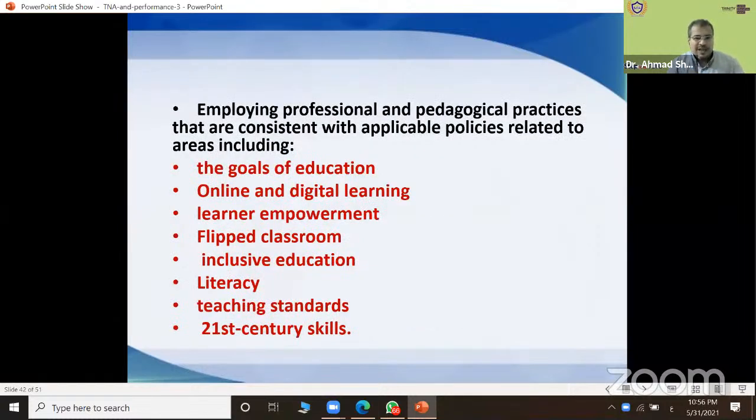Employing professional and pedagogical practices that are consistent with applicable policies related to areas including the goals of education. When you are teaching, you should pay attention to the goals of education, online and digital learning, learning empowerment, flipped classroom. These are some policies. Maybe you are in a school that focuses on flipped classroom. You should know this policy, this strategy well. Inclusive education, literacy, teaching standards, 21st century skills.